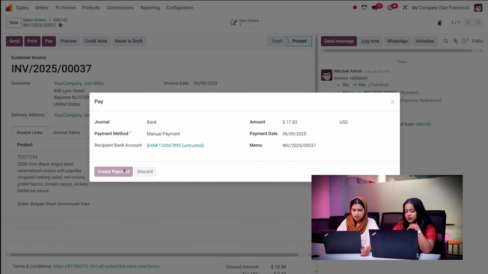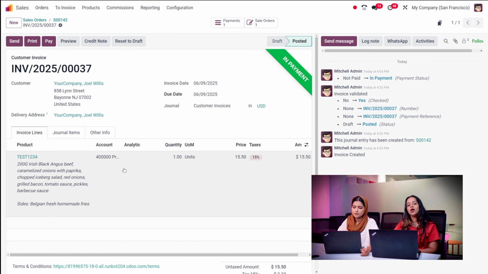Now I'm going to click on create payment. After that, you can see a green color ribbon over there, which will show in payment. So that is done. That's how simply you can deal with the payment.